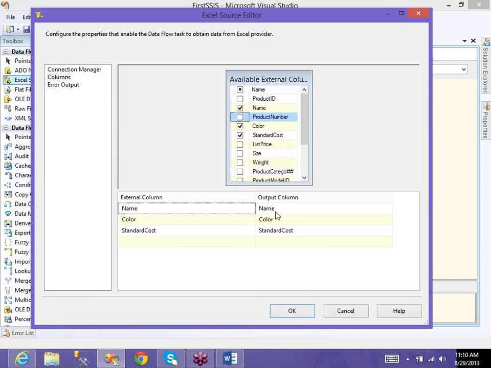Now, what happens if something goes wrong while retrieving the values of these 3? Then output columns are there: name, color. If you want to change the output column name, you can change it. You can change the product name, color, standard cost. The system automatically applies the existing values.